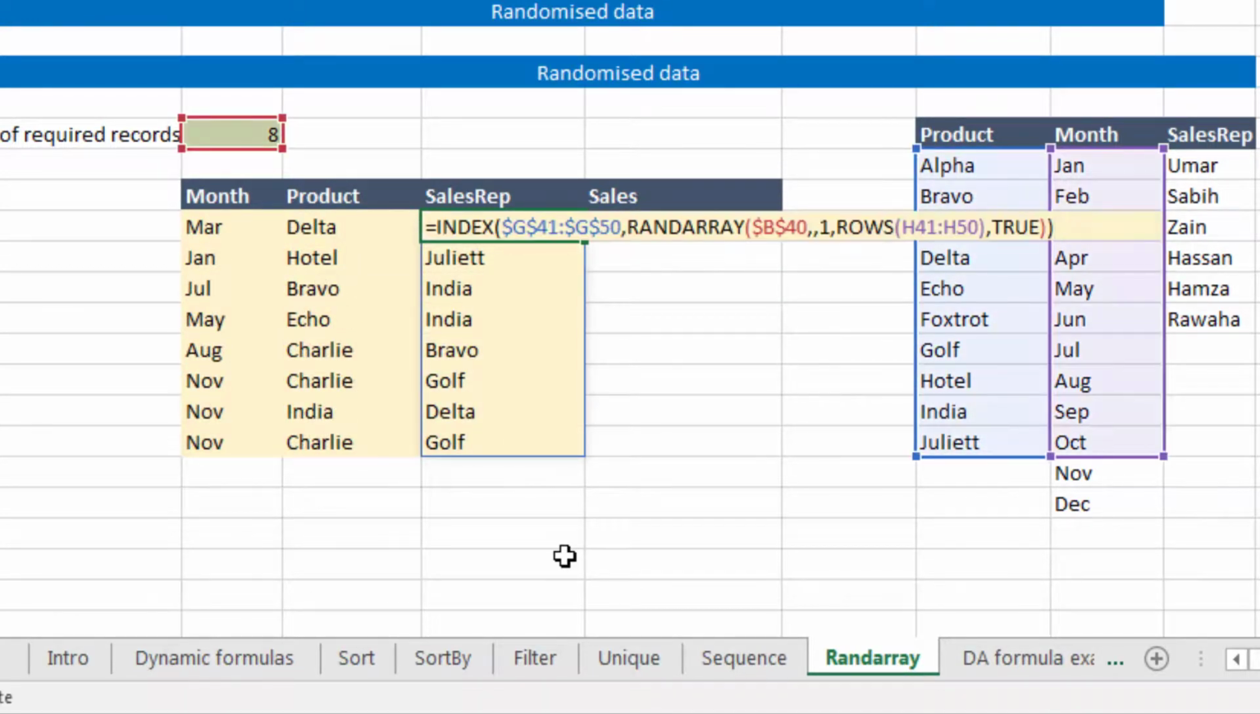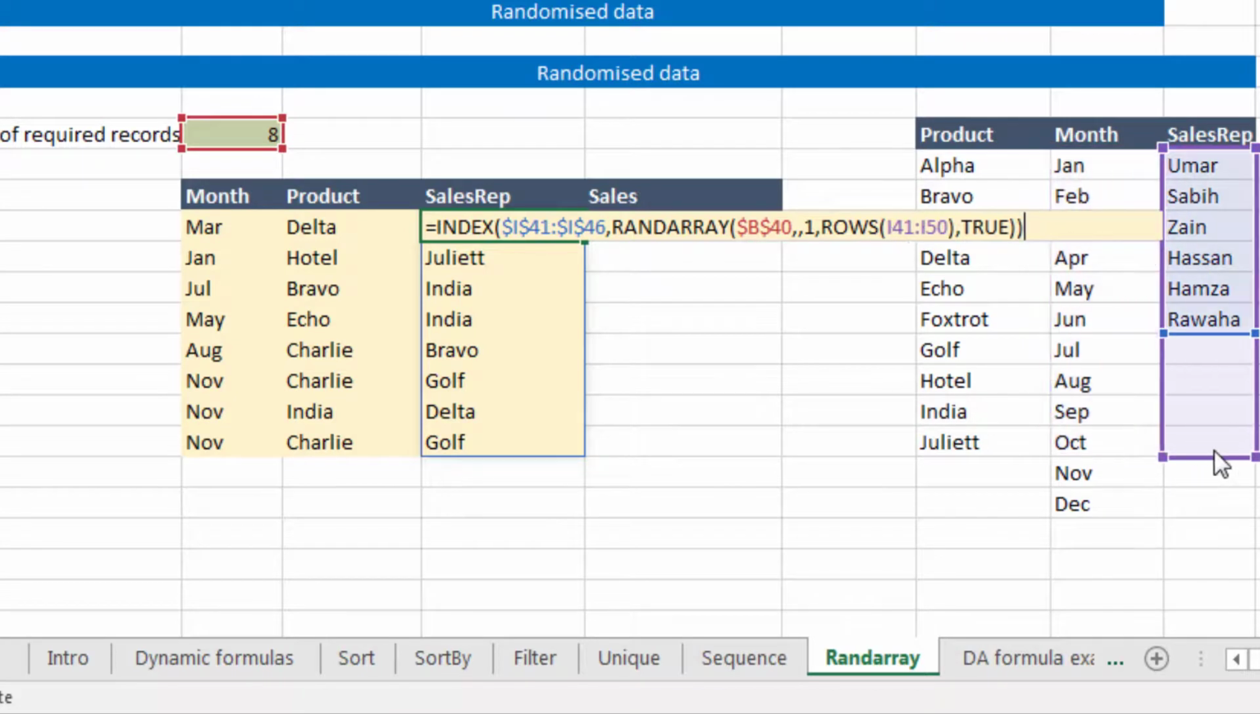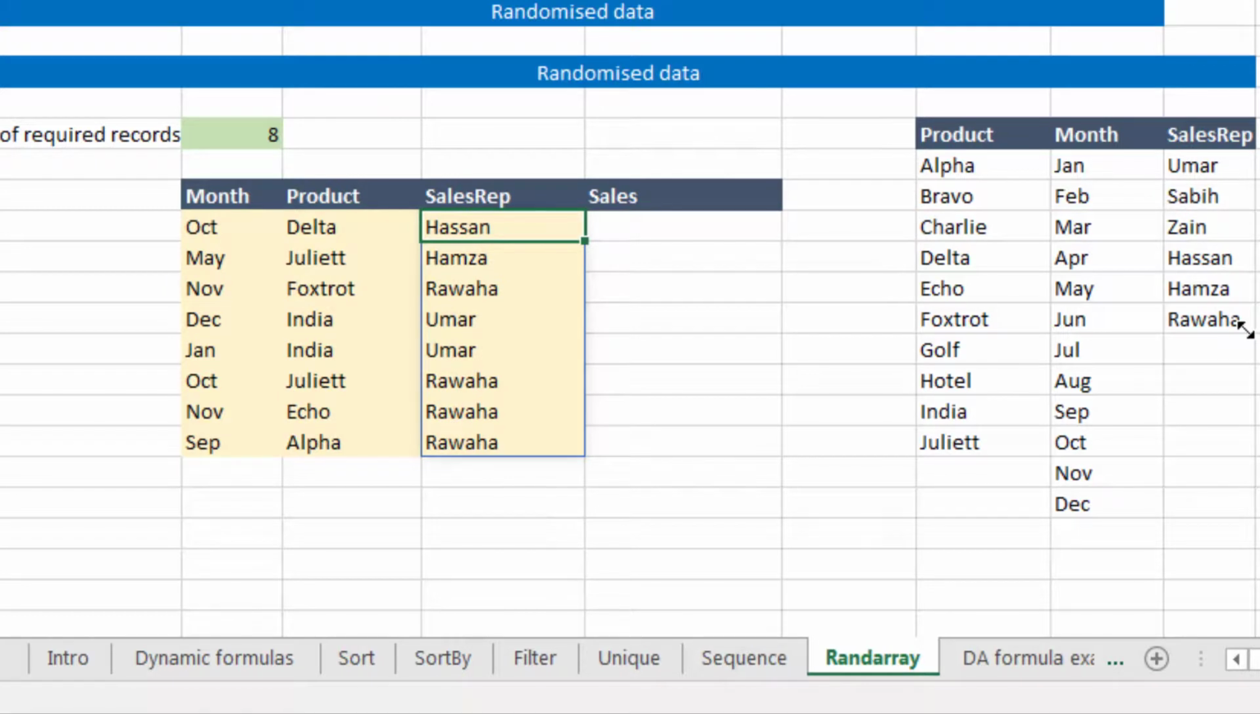Next I need the sales rep. Let's copy the sales rep formula over here, resize, copy here, resize, enter. We've got a list of sales reps as well.